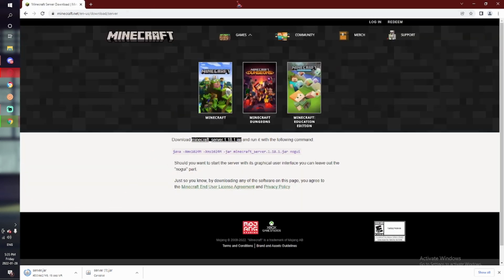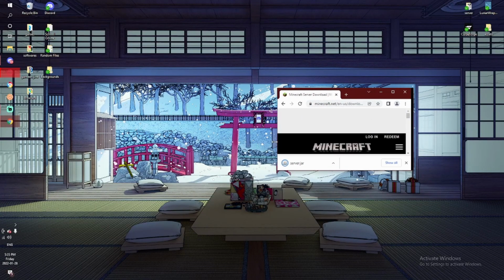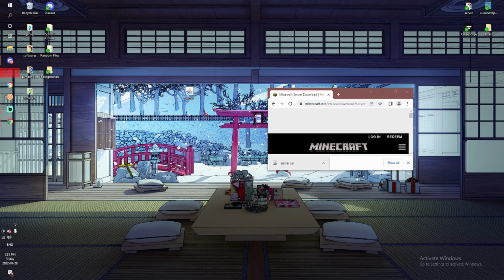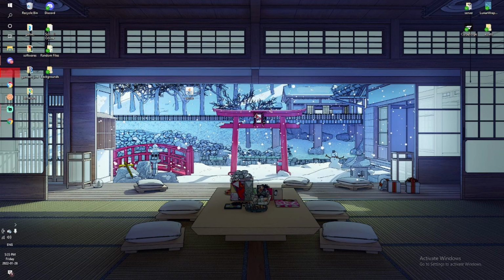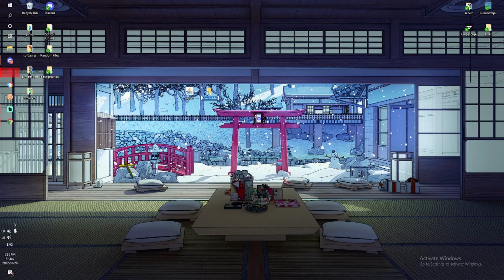So when your file is done downloading, you are just going to want to drag it to your desktop. Let me just make this bigger. And you're just going to want to drag it to your desktop. So it should be called server. Next, what you're gonna wanna do is right click, new, folder, and then you can name this whatever you want.